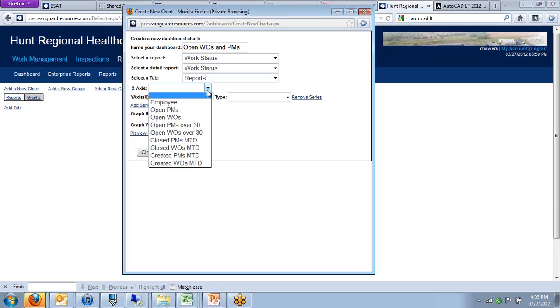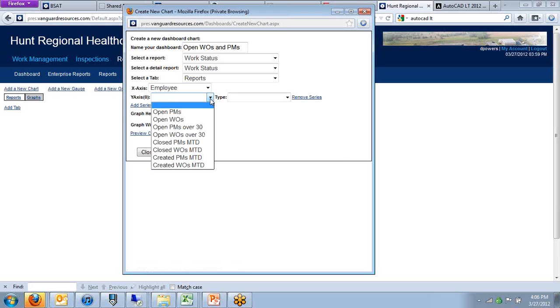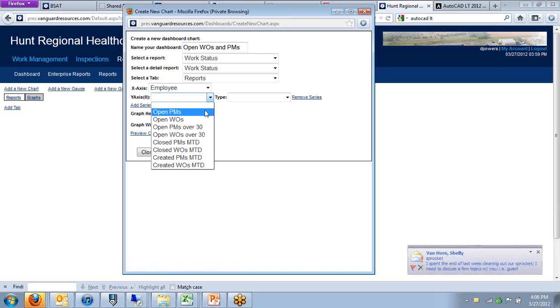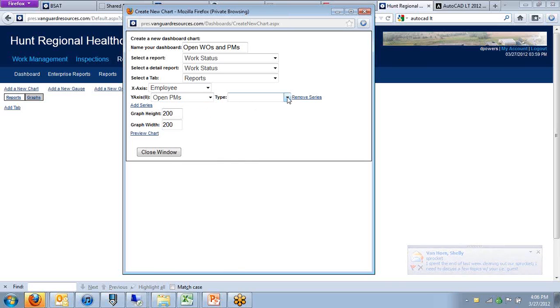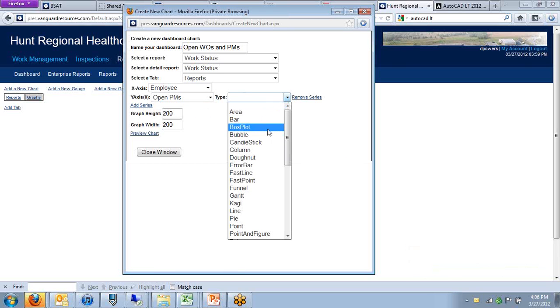Then we select the X-axis. So what do we want going across the bottom of the chart? In this case, I want the employee names going across the bottom. So I'm going to select Employee. And then for the Y-axis, we select what we want going up or down on the chart. So I'm going to start with PMs. I want the PMs, and then you select what type. If you want a pie chart, a bar chart, etc.